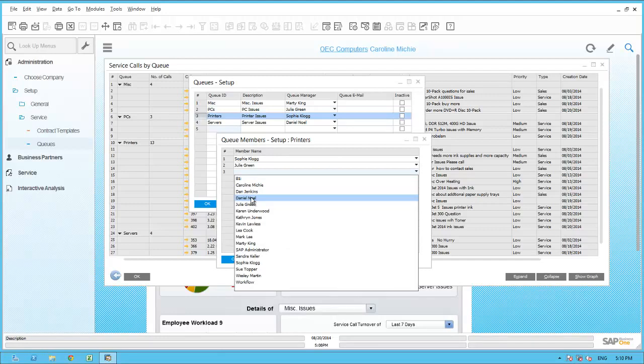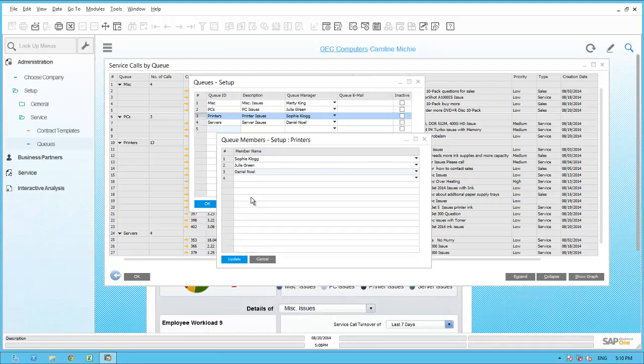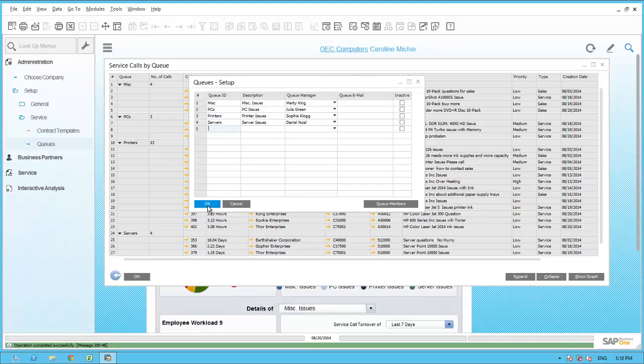Using the drop-down arrow, she's going to assign Daniel Knoll, and she's also going to include herself as a backup to this printer queue. She's going to click Update, OK, and Update again. And now the printer queue is including 2 additional CSRs to handle the call volume. Now what will happen is service calls are assigned to the printer queue. Those additional resources, herself and Daniel, will be able to take those calls.